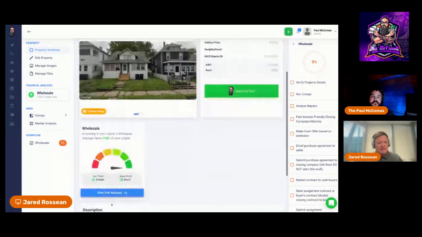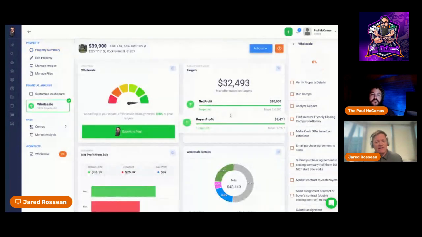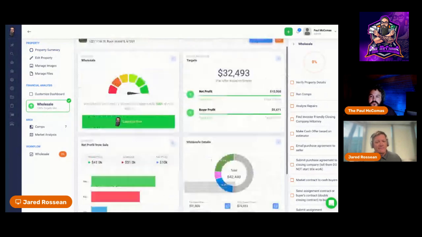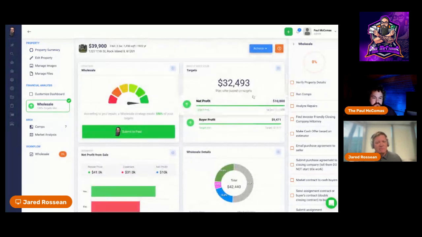And you can see that I've done a little bit of analysis already here. But one of the things that I've done in my initial analysis is this number right here tells me, hey, if you want to be green, the most you can pay is $32,493 for this place. If you pay that, the deal's going to work. If you have to pay more than that, and you can see they want $39,900, but that's where we negotiate.